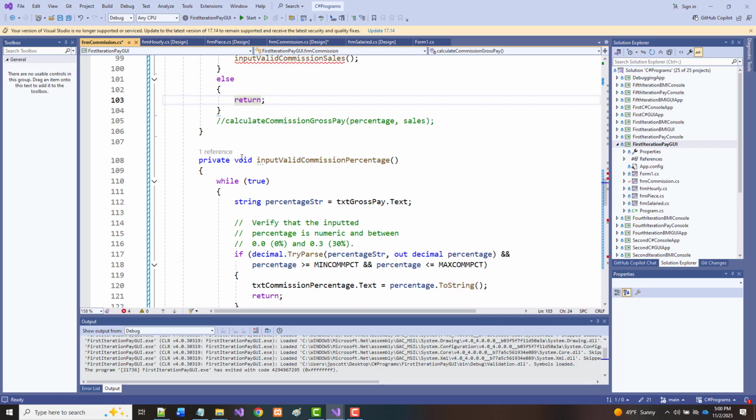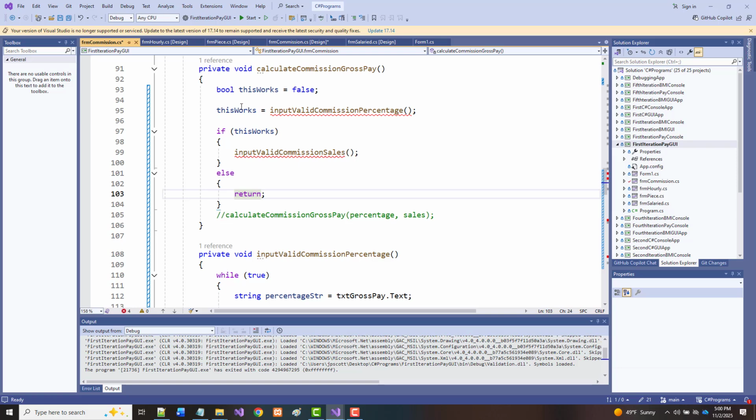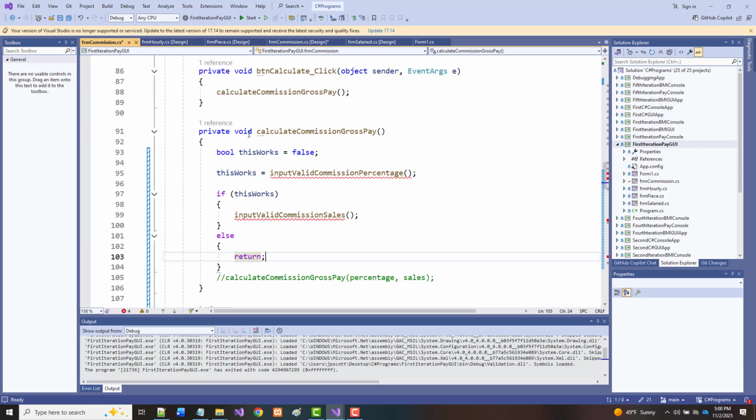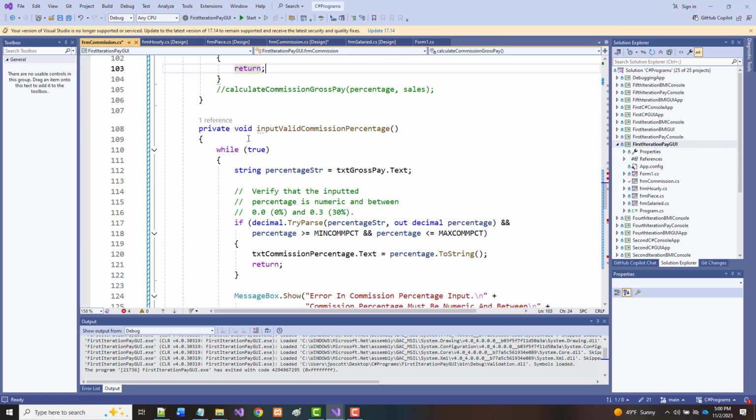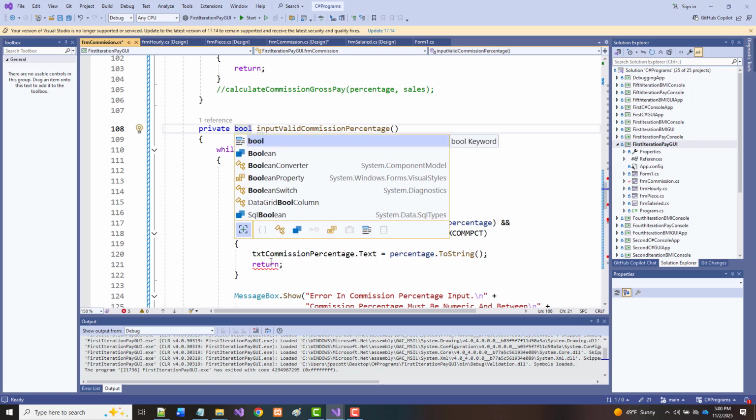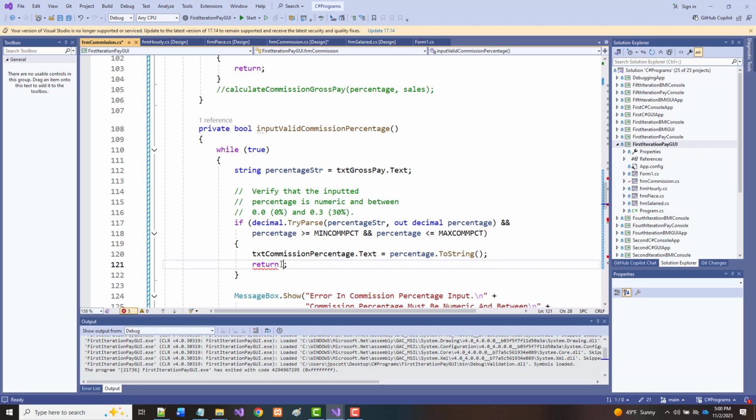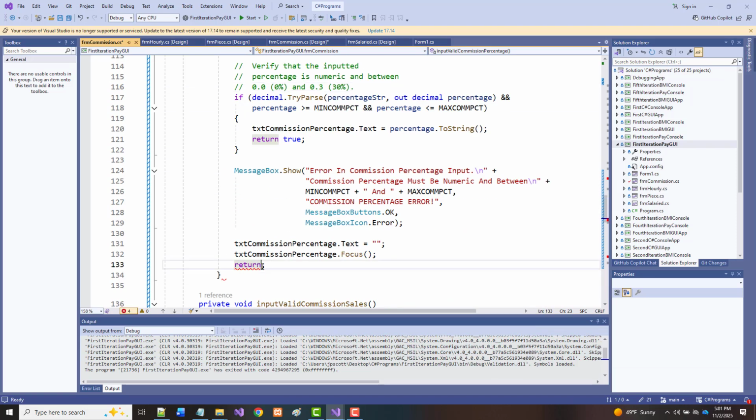There we go. Now, what that means is, for now, I'm going to have to return true or false in here. So this is going to have to change to a bool. And if this worked, I'm going to return true. And if this didn't work, I'm going to return false. All right.